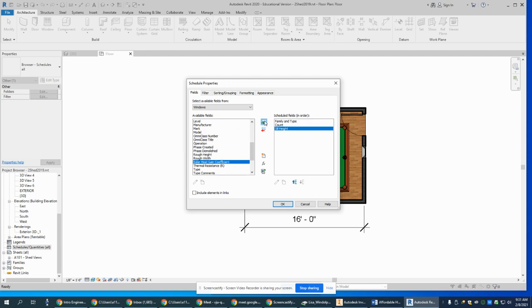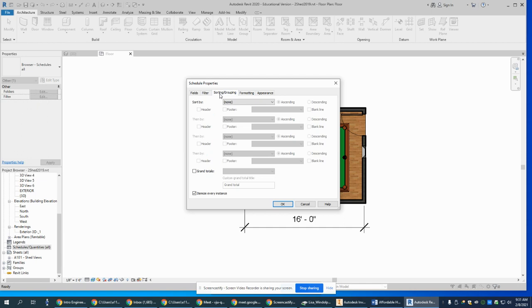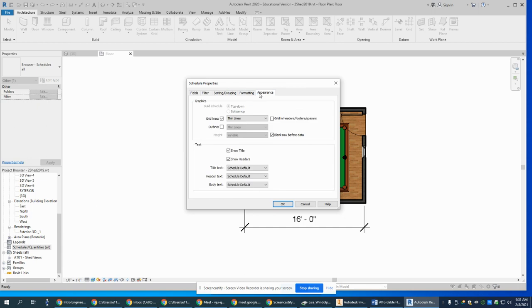Okay. And then you want to go under sorting and grouping. On this one, you want to sort by family and type. So on this first one where it says none, you want to select family and type. And then you want to deselect everything under itemize every instance, because basically that's going to give you a separate line for each individual window, whether it's the same window as something else or not. And then under appearance, I always like to get rid of this blank row before data because I just don't think it looks as good. And then I'm going to click OK.